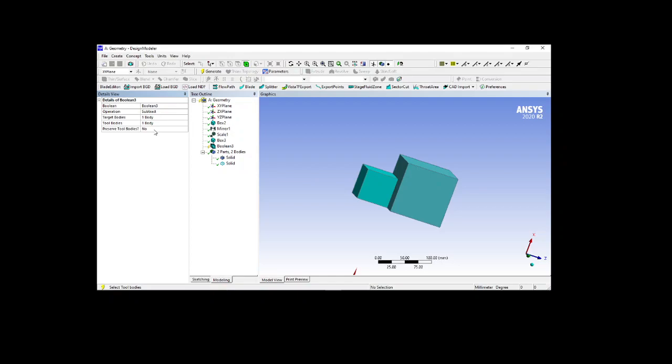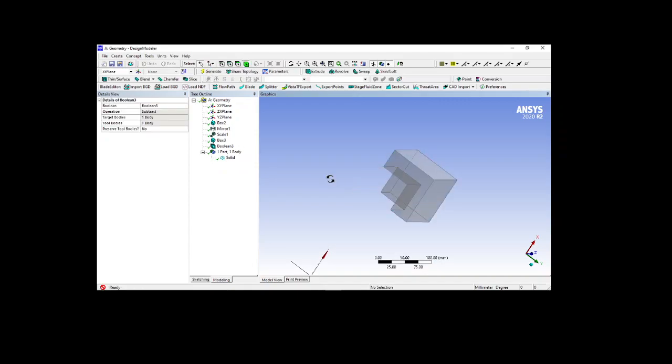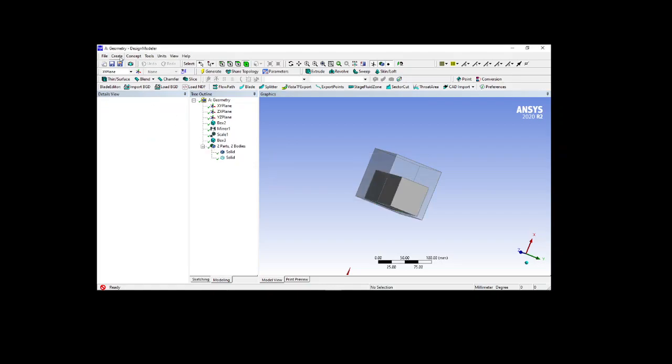Here is another option: if you want to preserve the tool body, then it will keep it as it is. I don't want to preserve bodies, to show you how it will look. If I generate this one, then you will see this much amount of material gets subtracted by the tool body. Okay, this is how we perform the subtraction operation in Boolean.